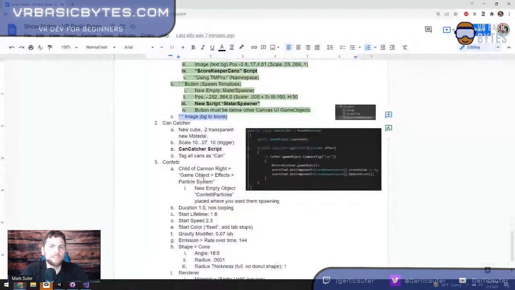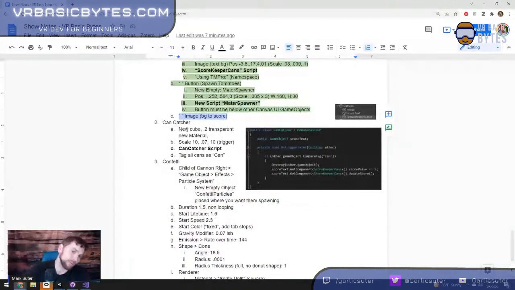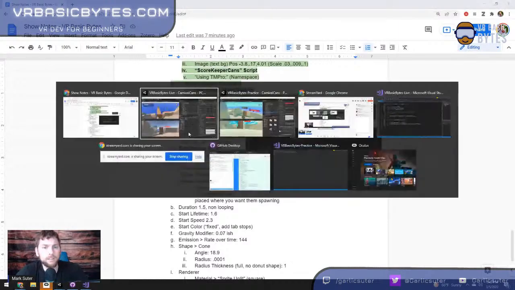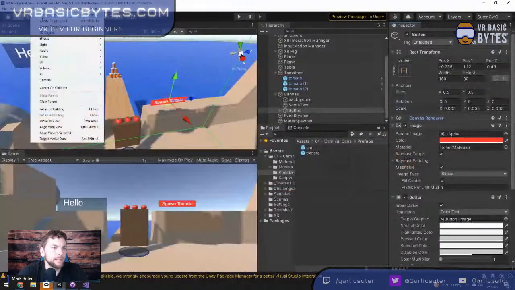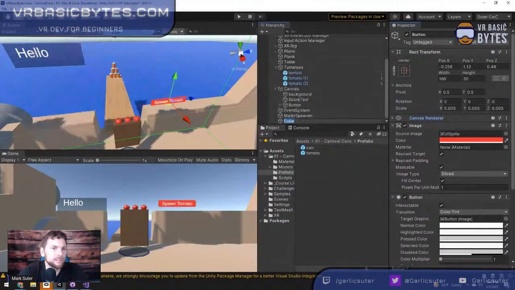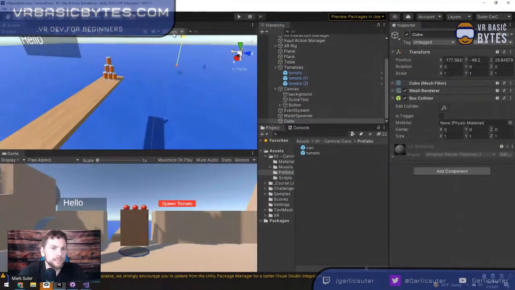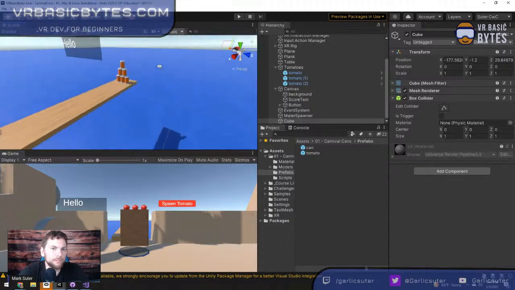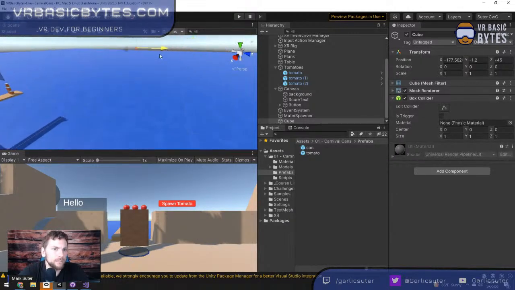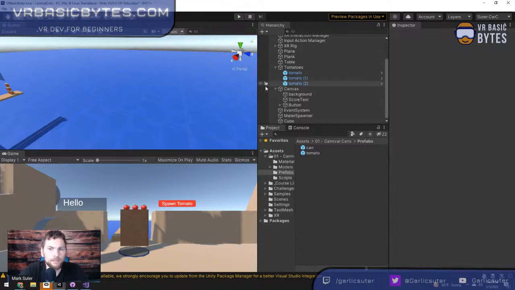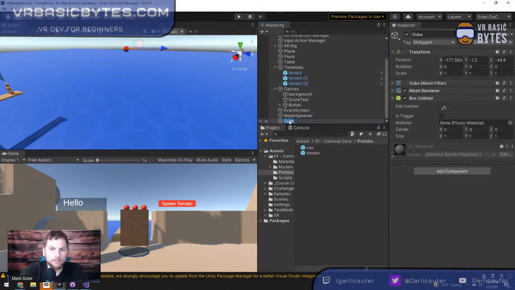The can catcher. So this is going to be basically a cube that will detect when cans hit it. So in the VR Basic Bytes Live, let's go there. We're going to make a new 3D object cube. There, it's way over there. Come hither. I'm going to call this can catcher.